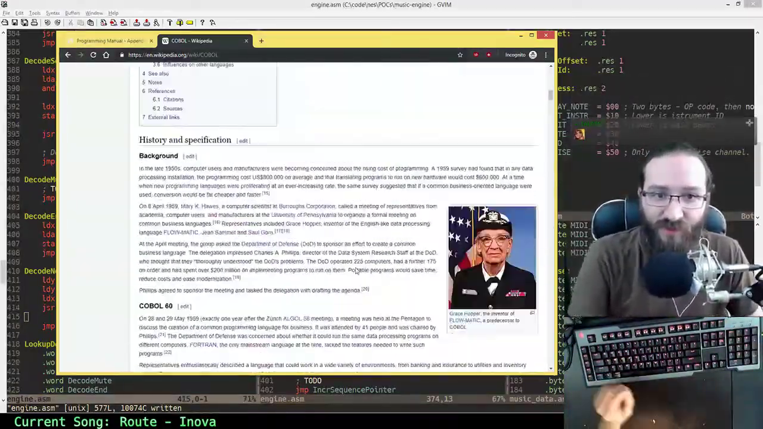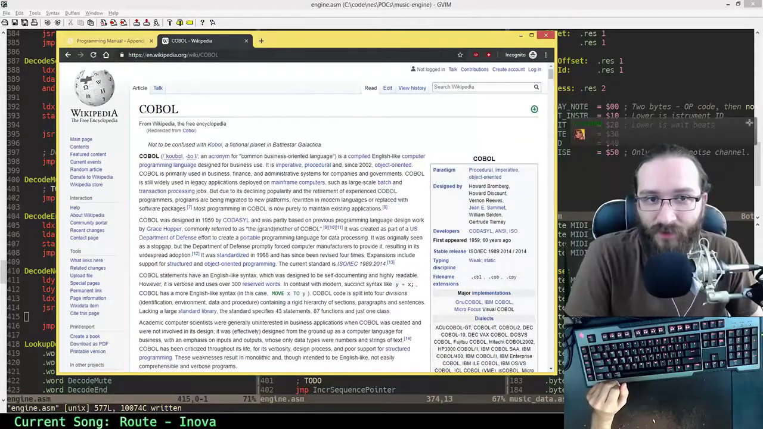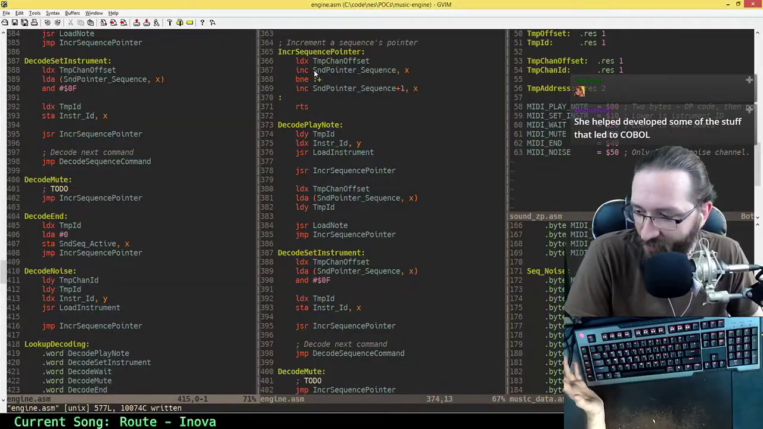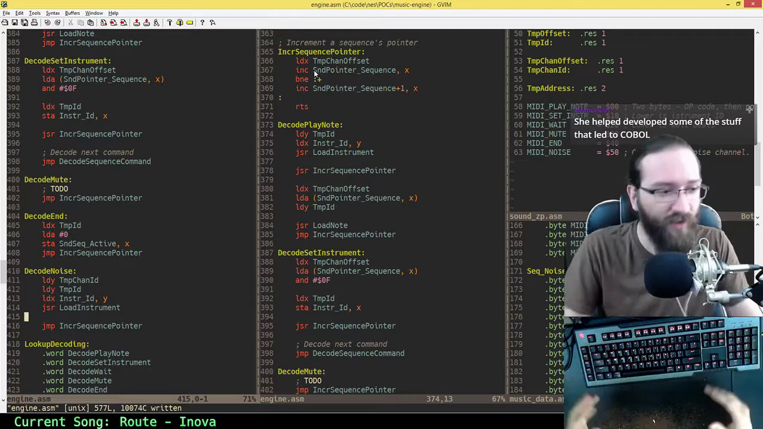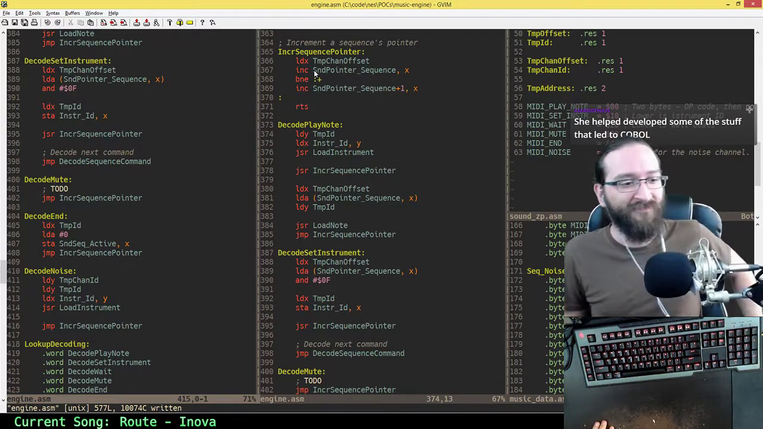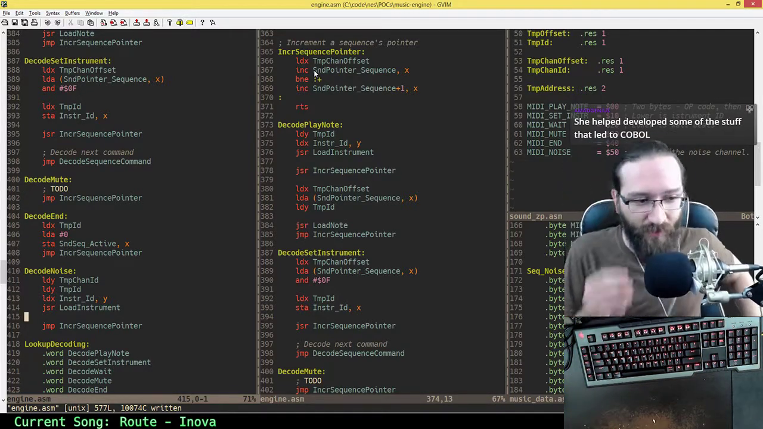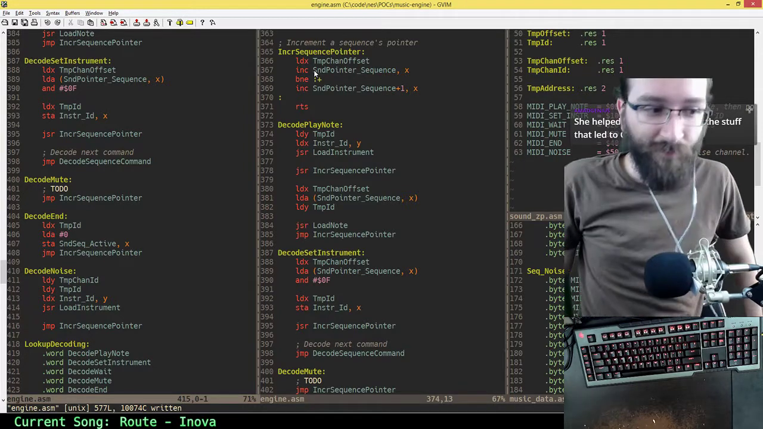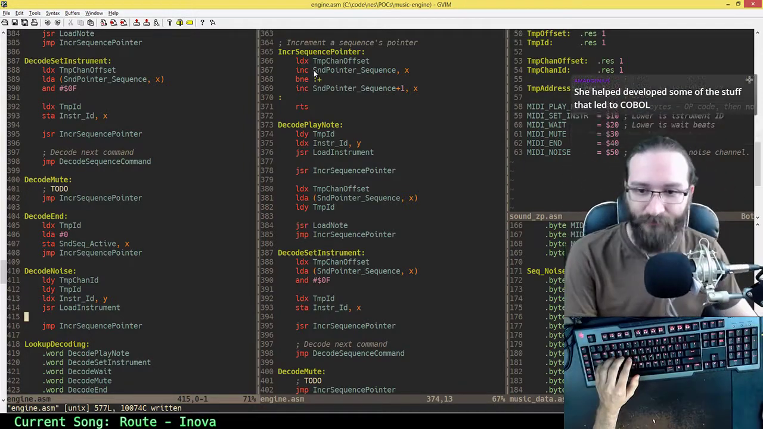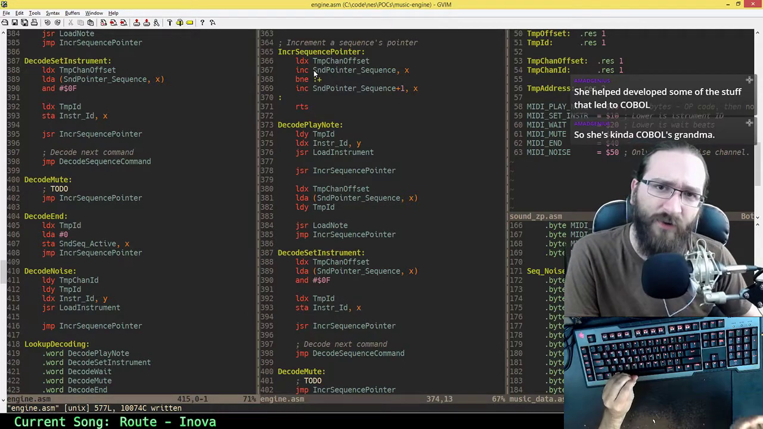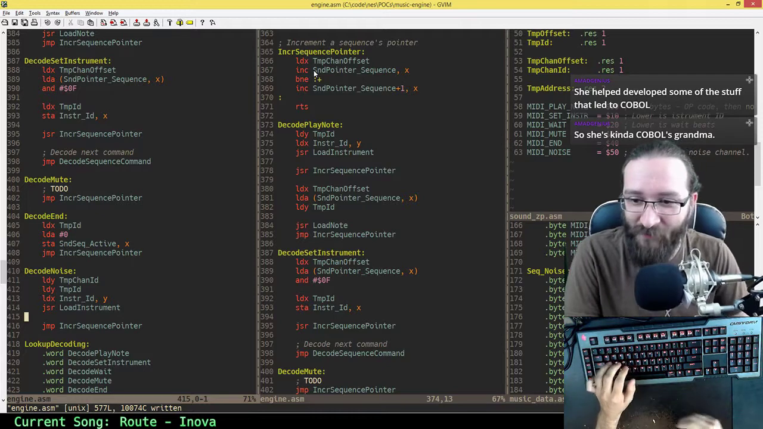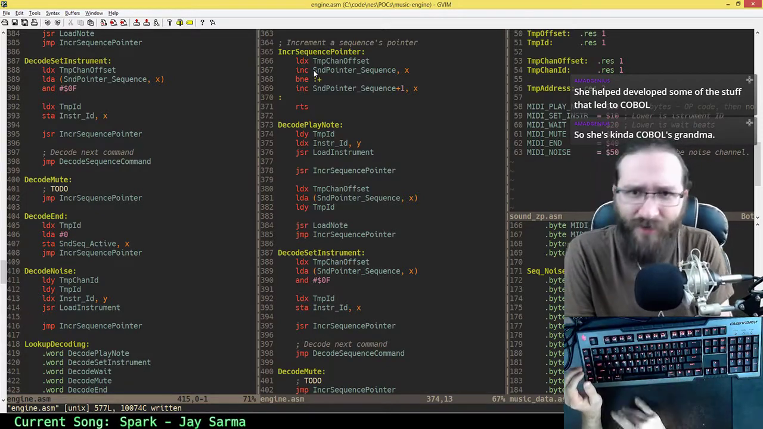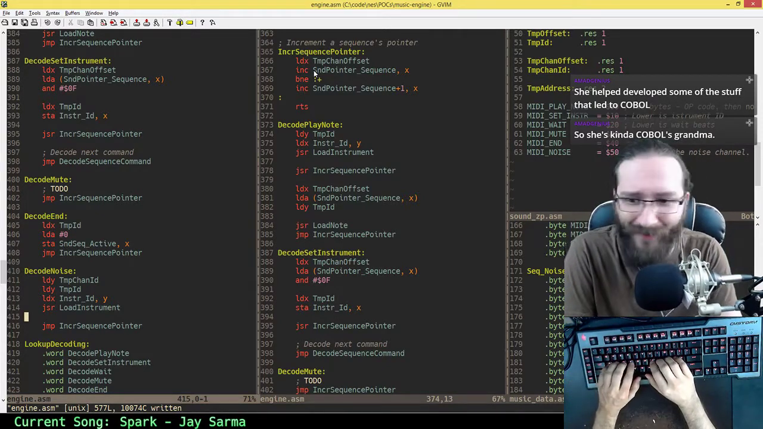But yeah, she has a good visualization of how long a microsecond is, or a nanosecond. I think a nanosecond. How long a nanosecond is, like the physical length of wire. Yeah, she helped develop some stuff that led to COBOL, during her time in the army or something like that. Military. I don't know what branch she was in. COBOL's grandma. Yeah. Every programmer's grandma, right? Or great-grandma, depending on how old you are.